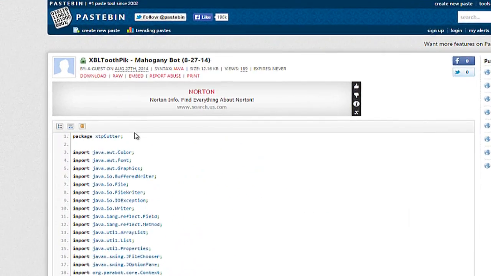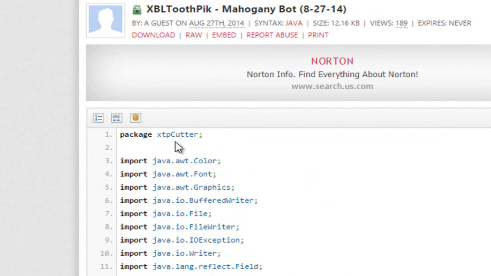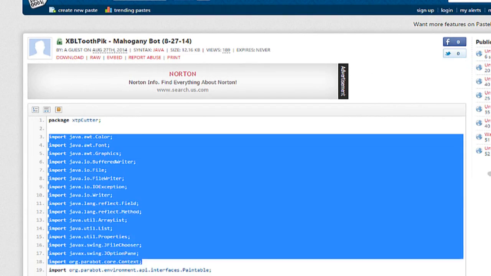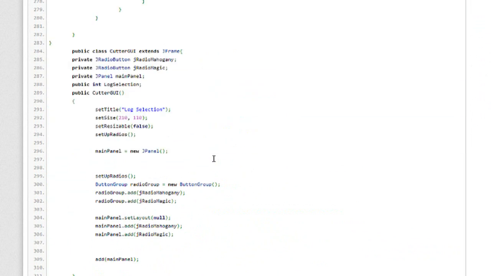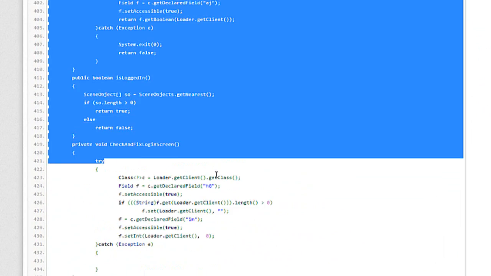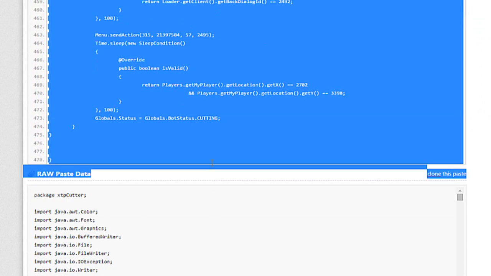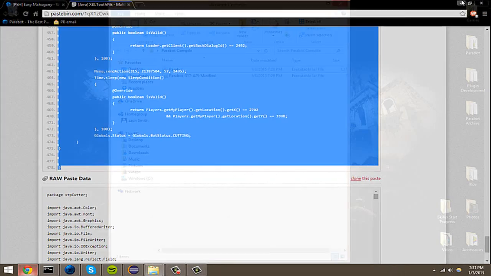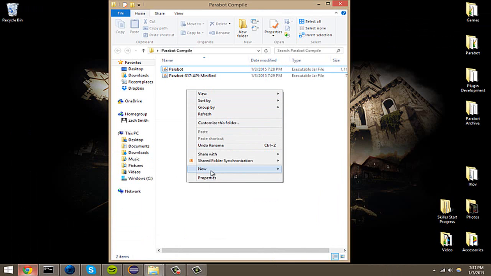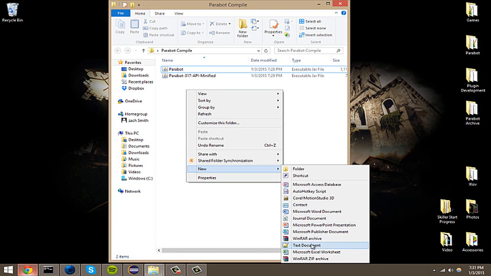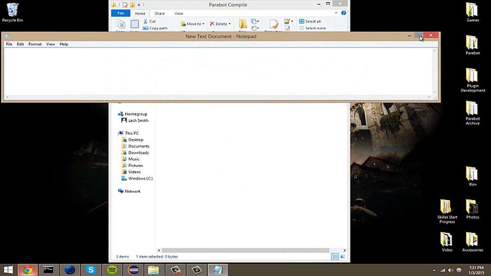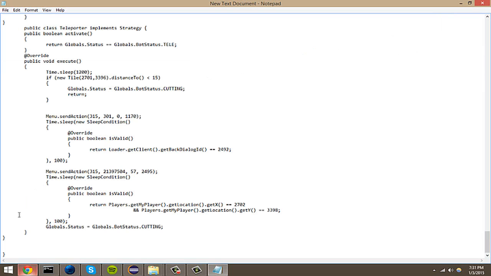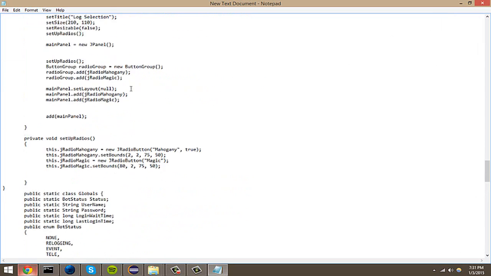Alright, so when he releases a script, you can see at the top it says package. When it says package, you want to copy everything but the package part, because it will cause errors. So all you have to do is copy everything that's in here and copy. Now we want to go back to our Parabot compile folder, new text document. I'm going to open with normal text document or Notepad because that's what people usually have. So open that, paste. So now you have all this stuff, and it doesn't really mean anything right now.